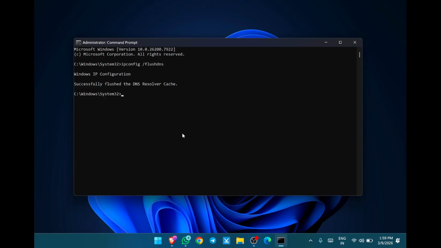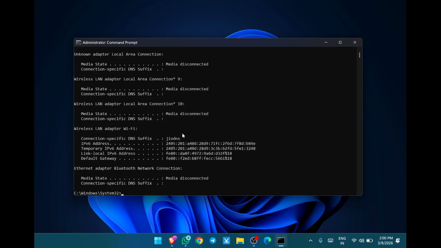Next, you need to type ipconfig. After that, put one space, then slash, and then release. Then press enter on the keyboard. This command releases the current IP configuration.